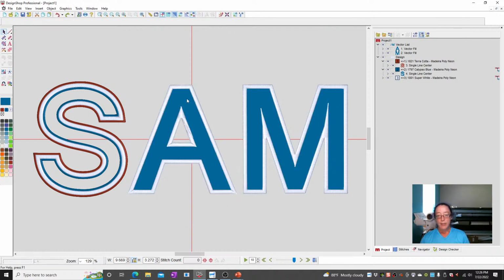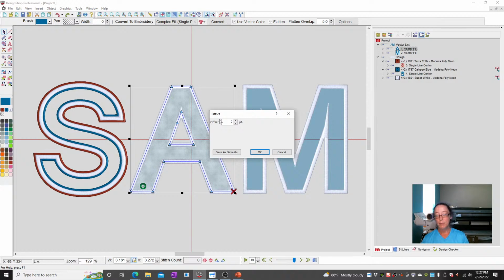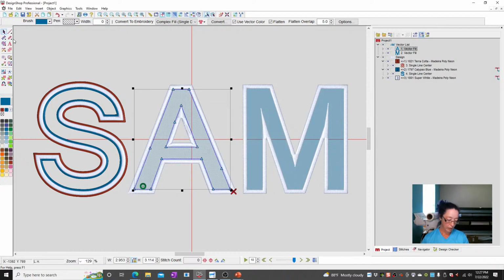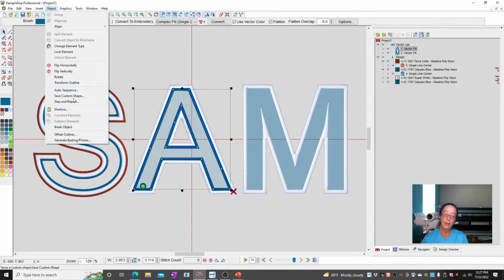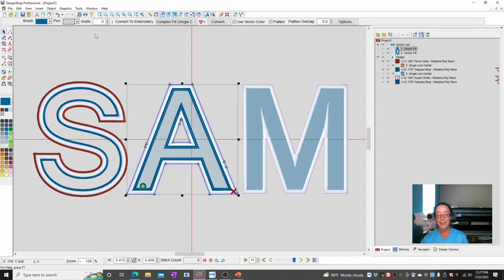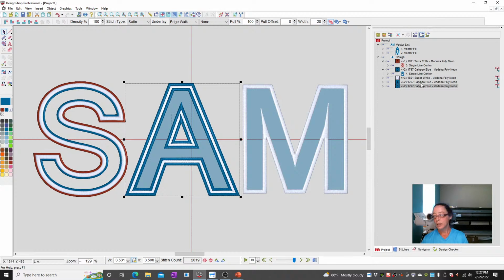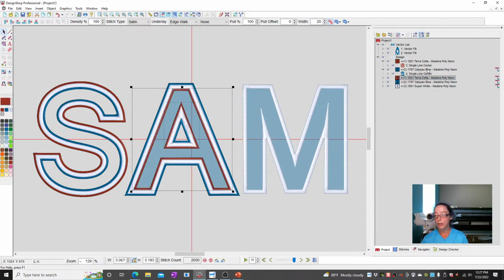Another way to get to this is to select your vector, right click, Operations, Offset Outline, -20. Shift click on that. Again, choose the vector, Object, Offset Outline. I'll make it bigger this time, so a positive number, 40. Shift click. We're going to put those first, and then the outline. Notice that one I probably want to clean up a little bit, but that's easy enough to do. Again, you can do red, blue, white.